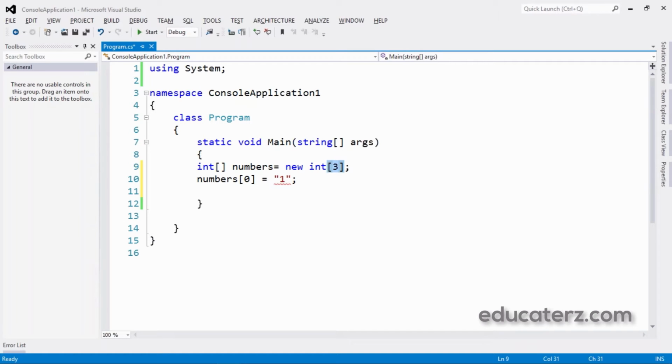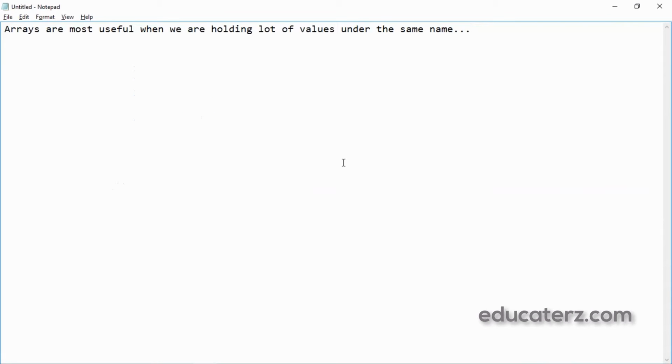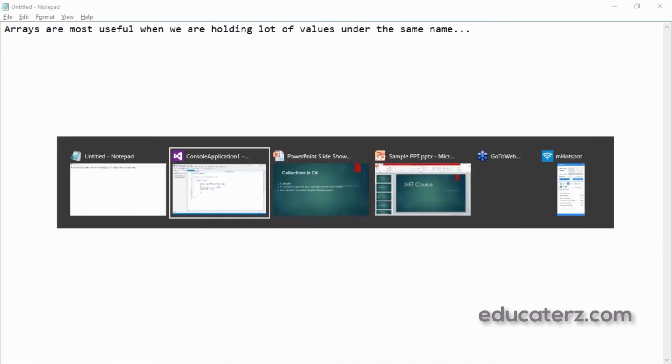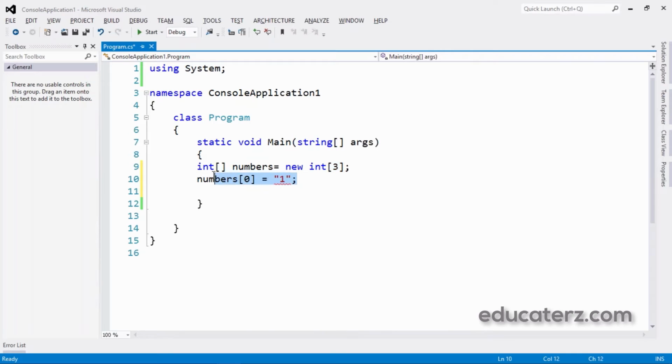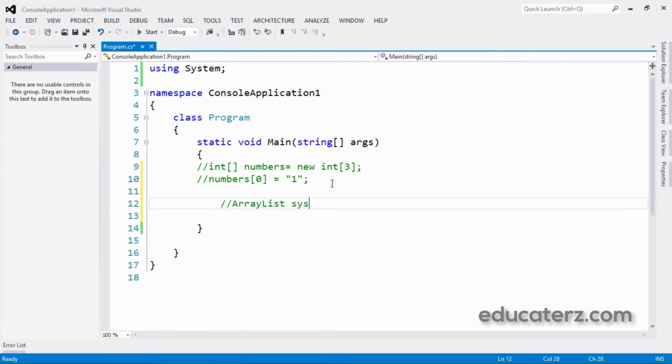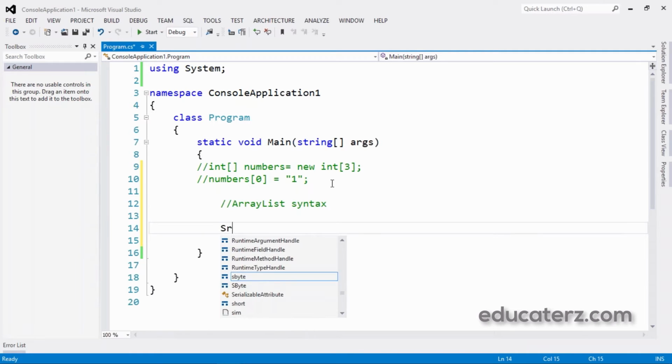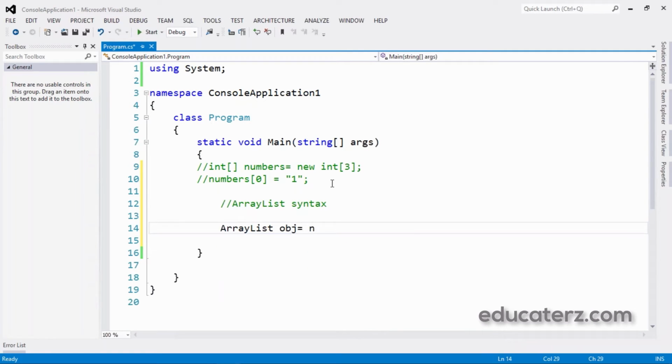We can create an object of an array list using a general syntax like this. Let me write it here, with a comment for array list syntax. I'm writing ArrayList obj is equal to new ArrayList.